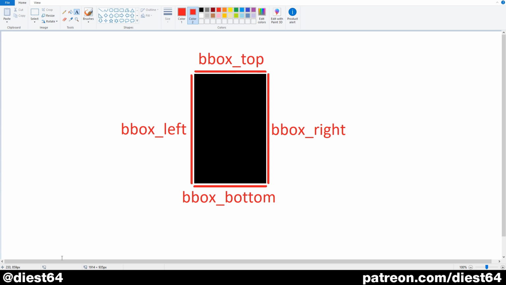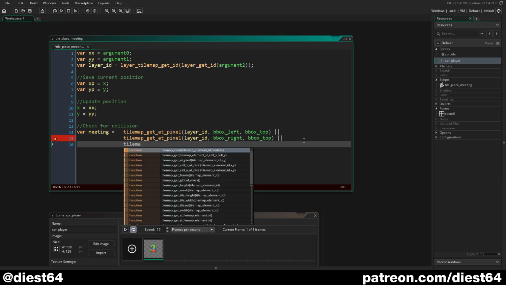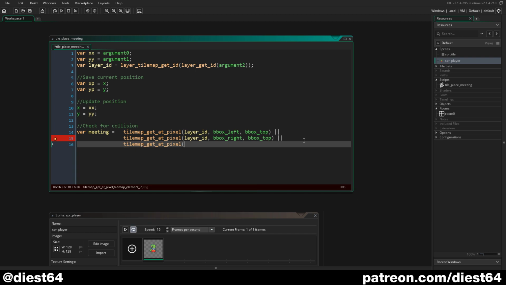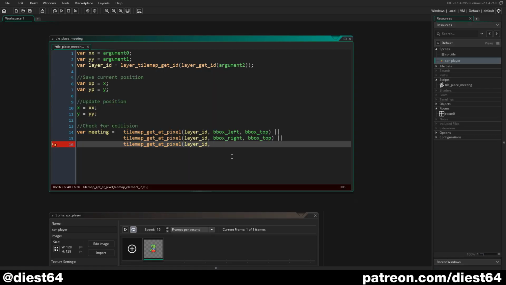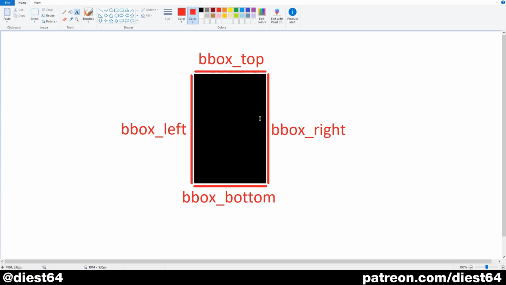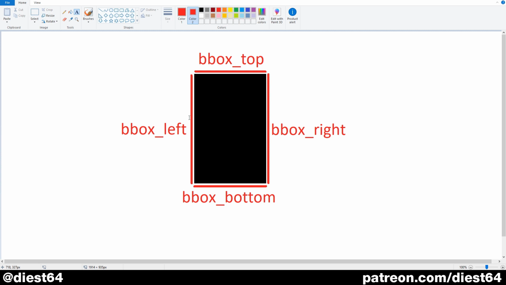right coordinate. And then we're going to do OR, remember double pipes, tile map get at pixel, then our layer. And then this time we're going to check, since this time we did top left and top right, we're going to do middle left and middle right. So we're going to do bbox left, Y. So again, that's checking middle left, which is right here.